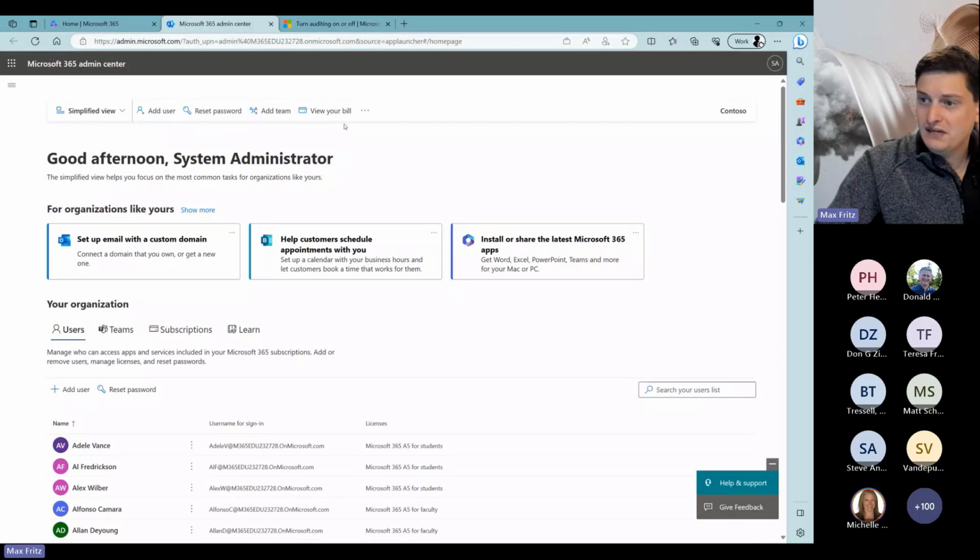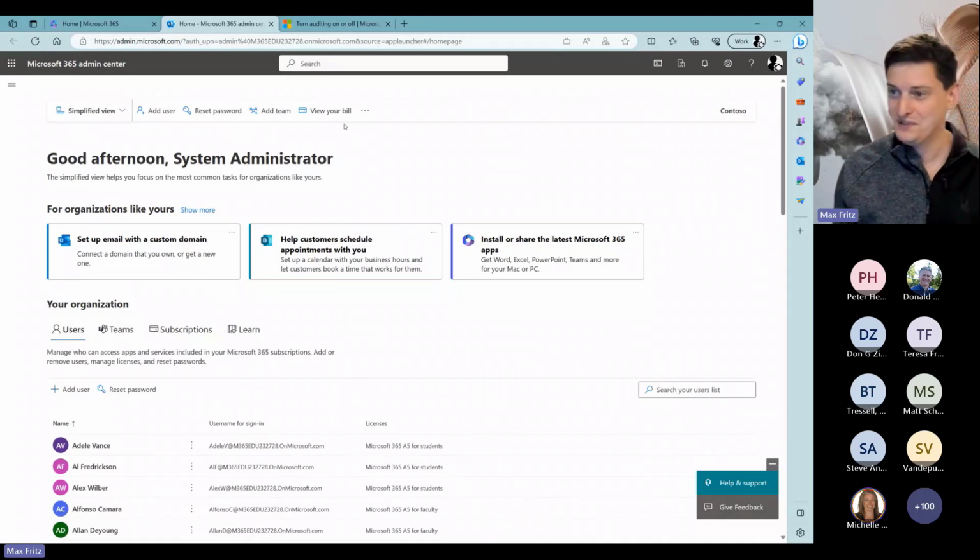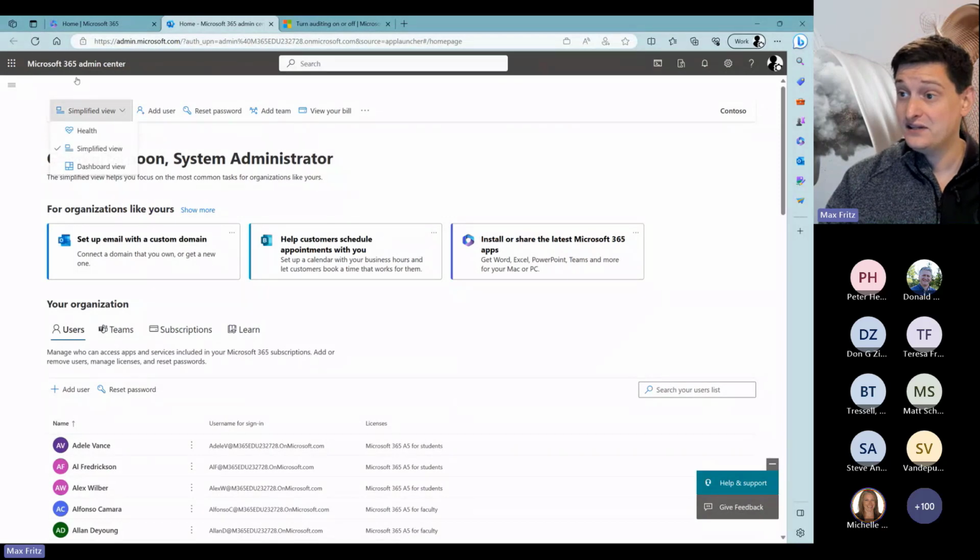Now you might be saying, hold on, Max, this doesn't look like my admin center. What's this fancy view? Well, this is the first thing I want to show you here today. It's called Simplified View. This is if you are doing what we consider to be basic and common tasks for an organization based on your size and your license types. So it knows that I'm an education institution, for example, and that I've got about 50 users, not 500,000 users. This is called Simplified View. You get to it by clicking on this tile here.